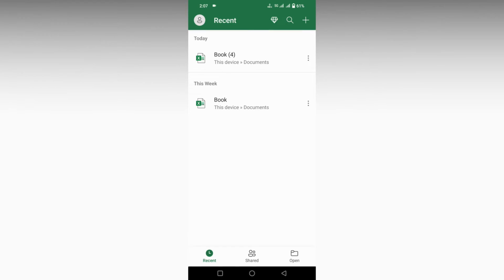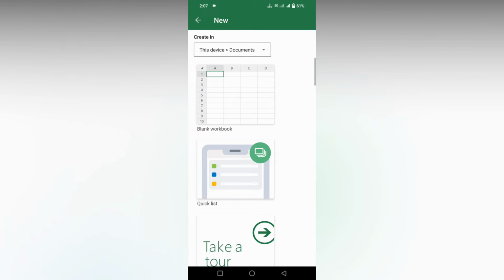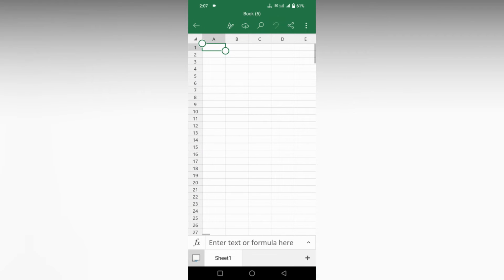So how to delete a sheet in Microsoft Excel mobile, I'm just going to show in this video. So click on this plus symbol. I'm just opening a new document and going to add 4 sheets. I don't need the third sheet here. So first of all, click on the sheet.